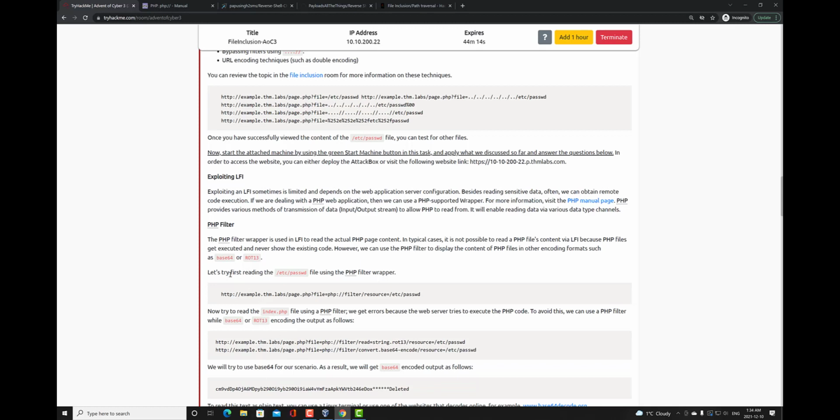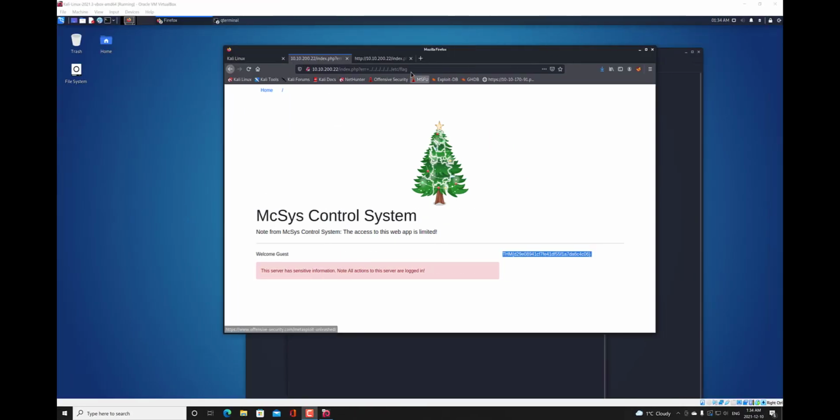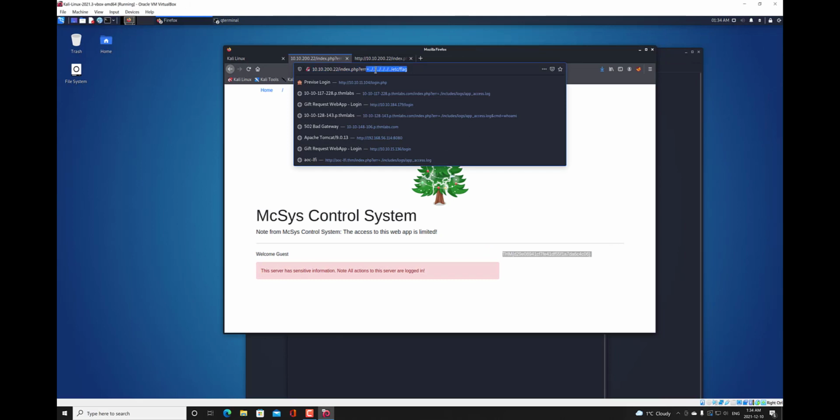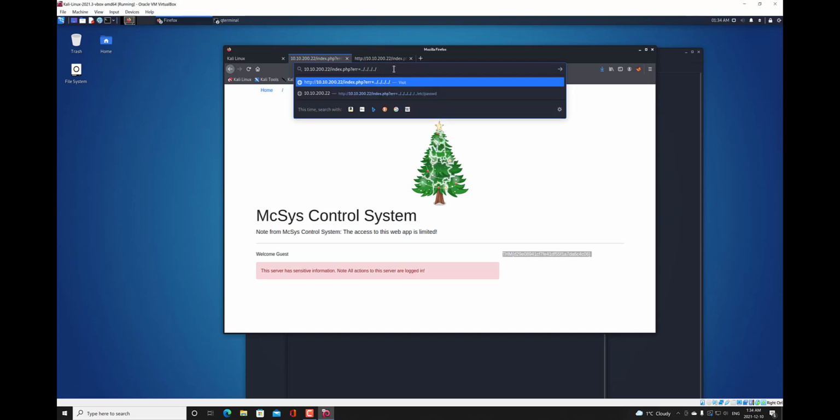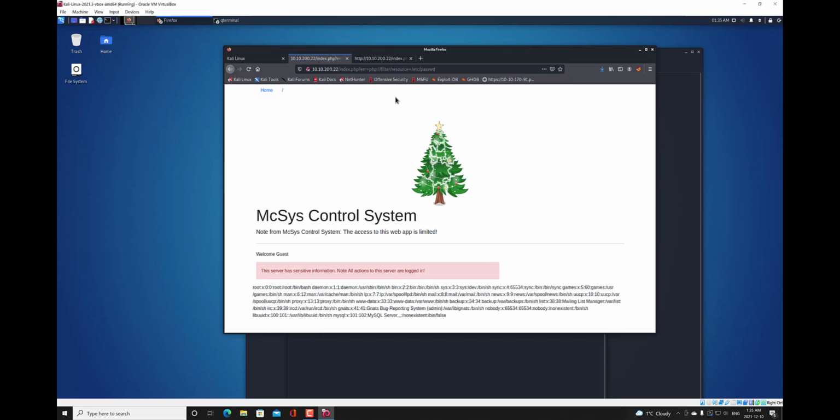So let's try first reading the etc password file using the filter. So let's try to do this. Let's see. So it says example TryHackMe file. So let's try to see if we can read the password file. Let's copy this. Or let's go back here. So now we're going to get rid of this. Let's paste that. Let's see if we can read the password. Okay, so we're able to read that.